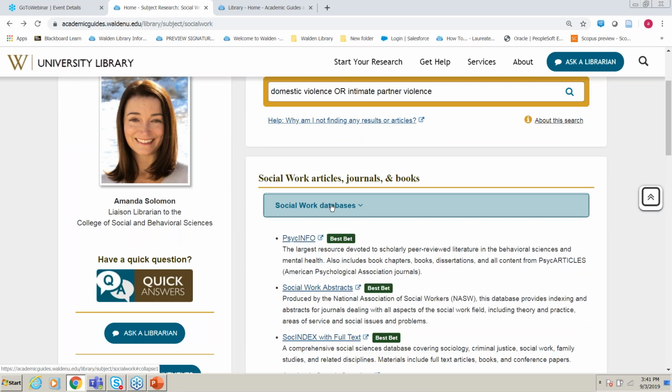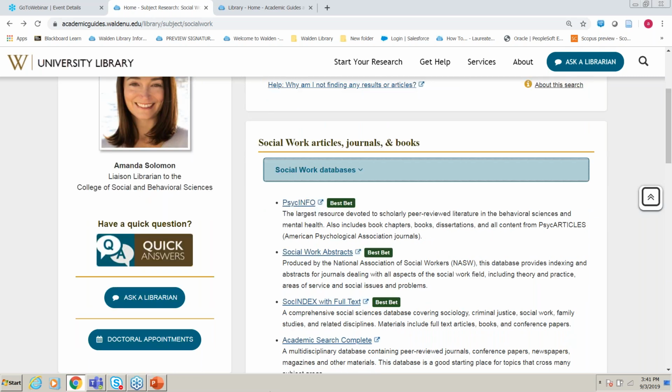Particularly, my personal favorite is SOCIndex with Full Text. Now, this is the most comprehensive social science database there is. All of the top universities have it. And we're so lucky that we do have access to this amazing database. And not to mention, it's super easy to maneuver. Let's take a look at it.